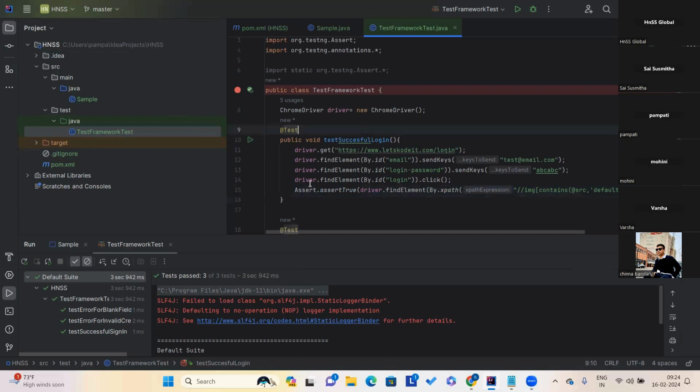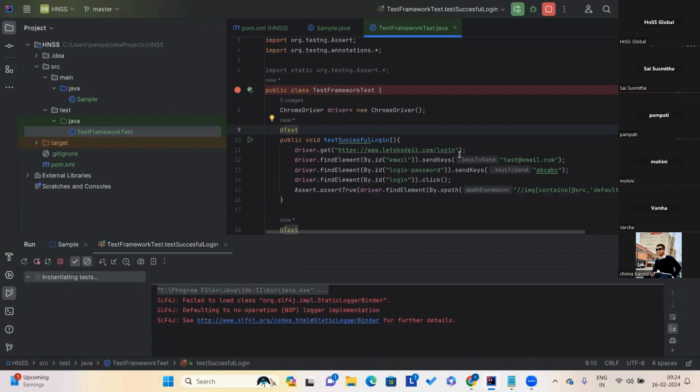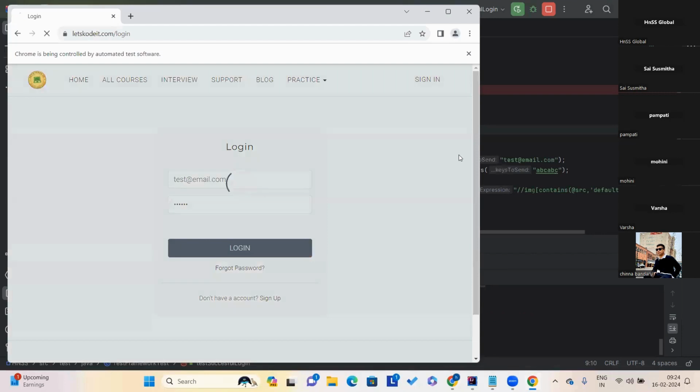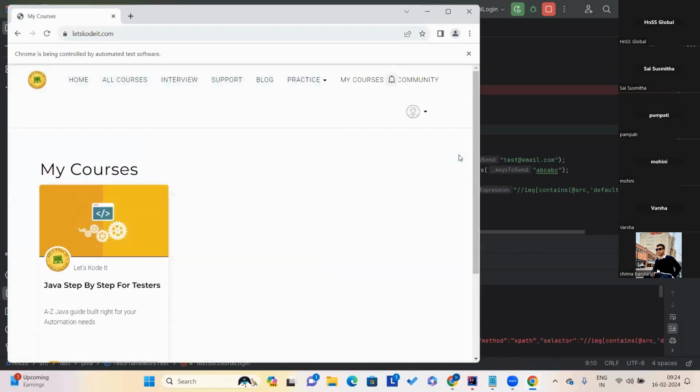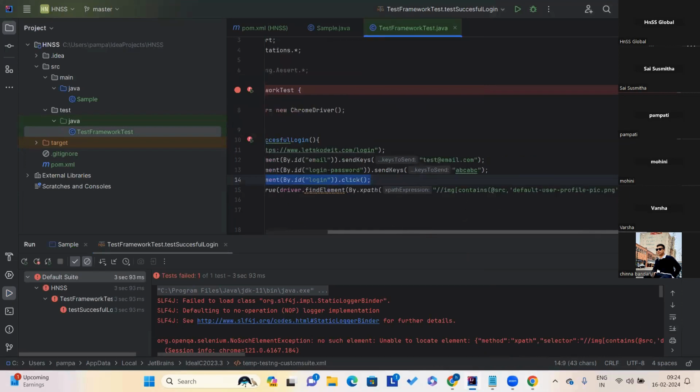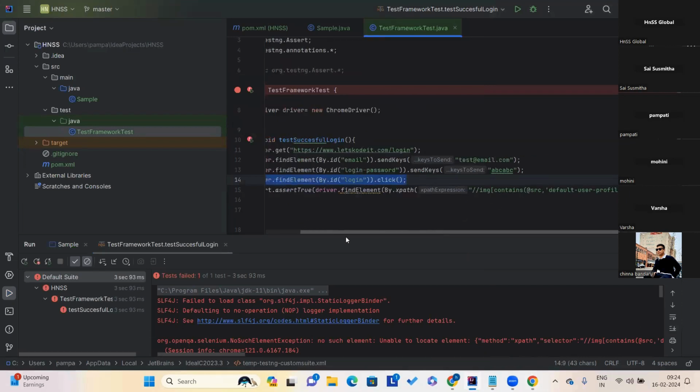So that means this particular test case will fail. Okay, let me try to run this test case. So it is successfully logged in, but our test case failed due to some other reason, because there is a loading symbol, right? While the application is getting loaded, we are trying to assert whether this particular element is displayed or not. So we have to pass some wait.